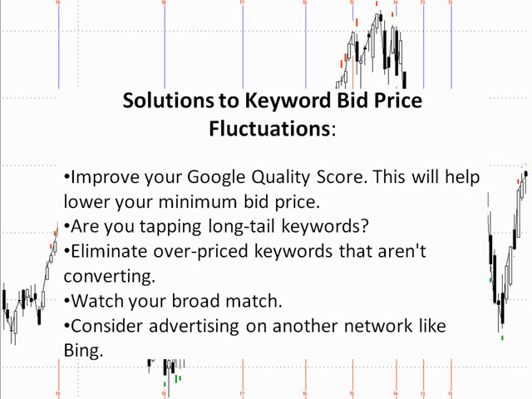You also want to eliminate your overpriced keywords that are not converting. There could be keywords that send a ton of traffic and have fantastic click-through rates, but that traffic is not really converting or resulting in new customers, or whatever the desired behavior is that you're trying to create with your online presence. And then also, you should take a look at what you have on broad match, and this ties into the overpriced keywords, in that broad match tends to be a little bit more expensive.